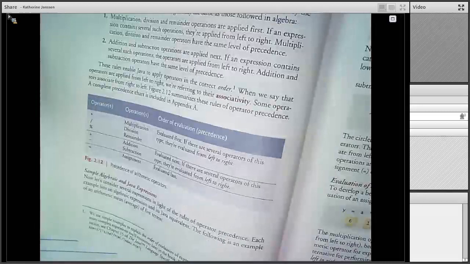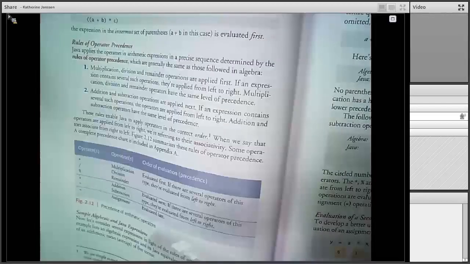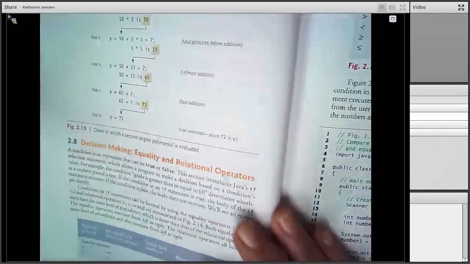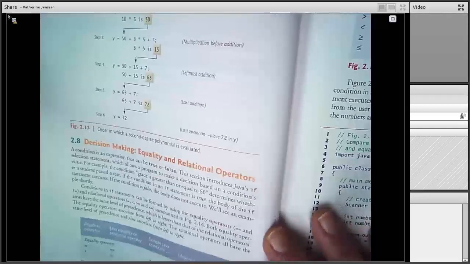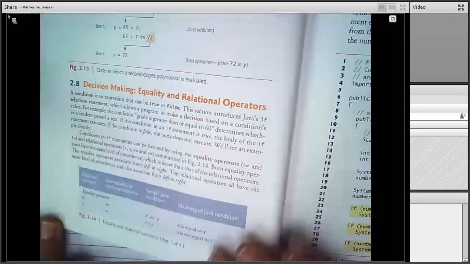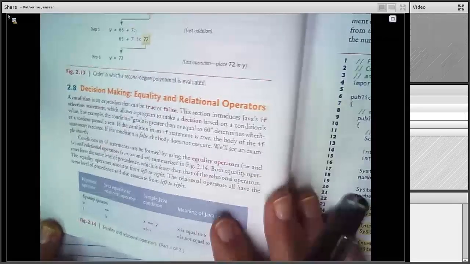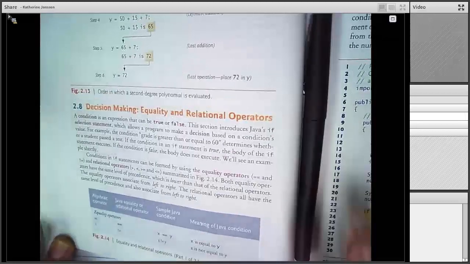There's an example walkthrough of sample arithmetic and Java expressions that you can take a peek at and trace. Looking at our decision-making operators, again, the table is on page 54.